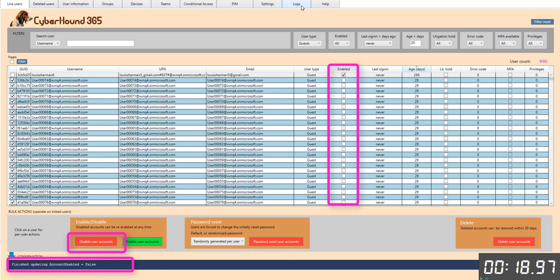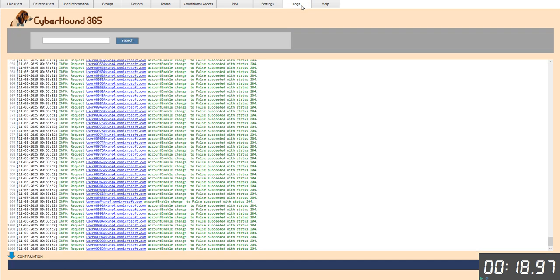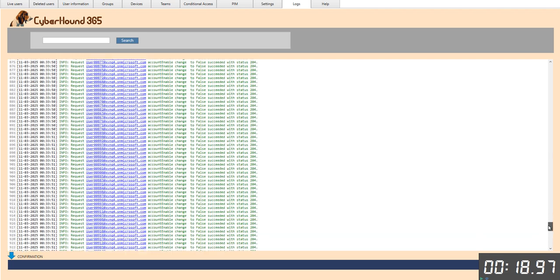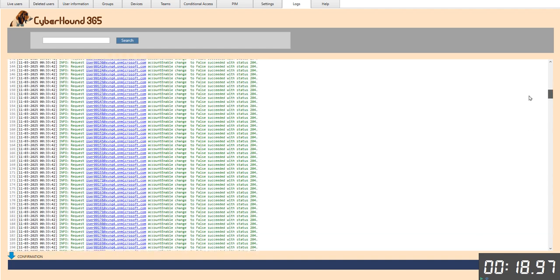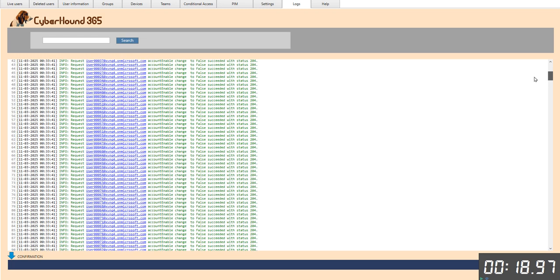And if you want to check that really happened, have a look at the logs, and there they are. All those accounts, all 995 of them, all changed to disable. Right to the top there.